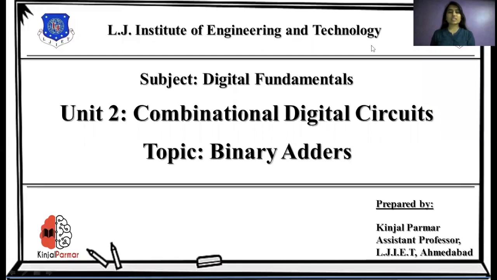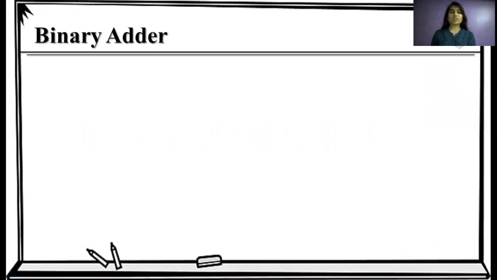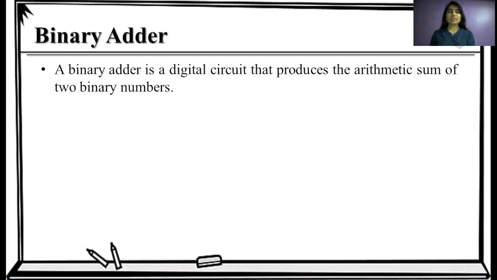Today we will discuss binary adders. So let's start. Binary adder. A binary adder is a digital circuit that produces the arithmetic sum of two binary numbers.